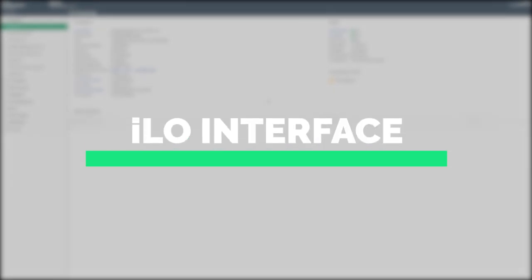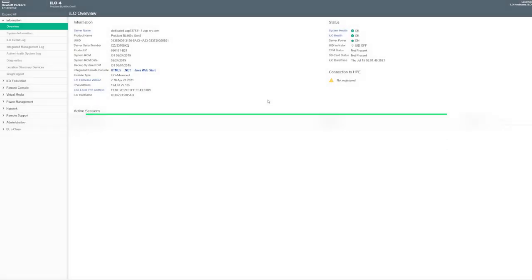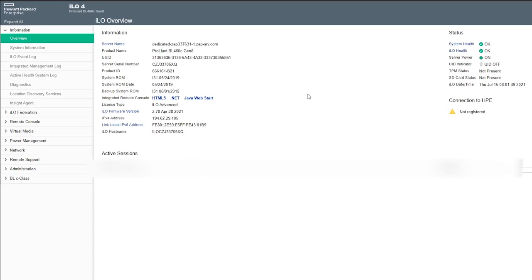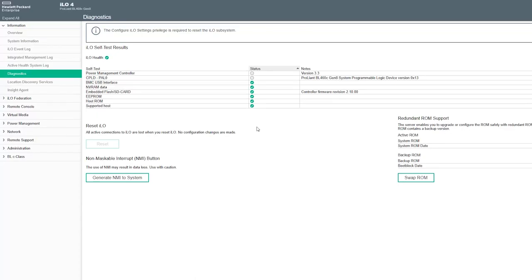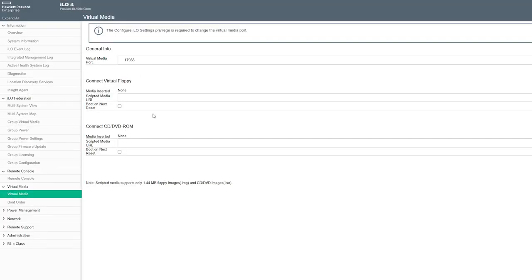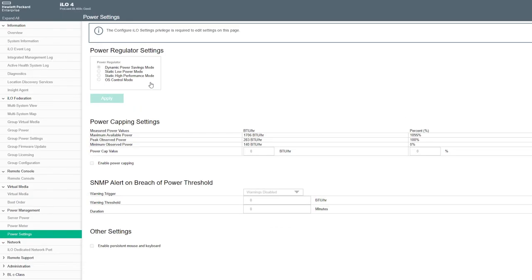ILO itself has many features, and I will only show the most important ones. Here in the Overview tab, we can see all the information about the host machine, see the health status, and if needed, by clicking on HTML5, you can access the device remotely. You can also find the event log, management log, diagnostics, and more. In the Virtual Media tab, you can boot a remote host server. In the Power Management tab, you can find information about your power consumption. Choose between power saving and high performance modes to get the most out of your dedicated server.